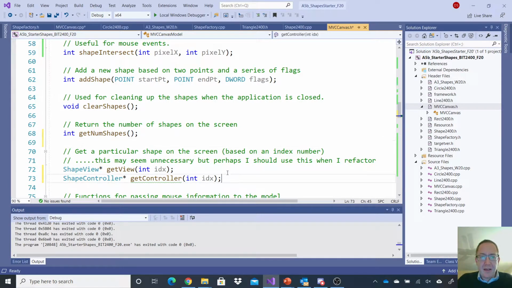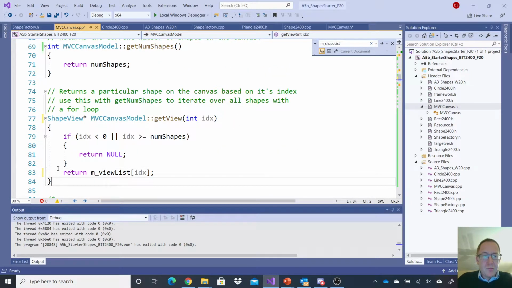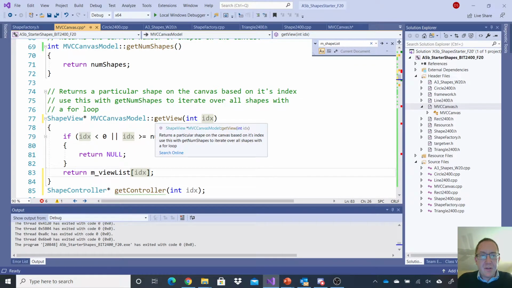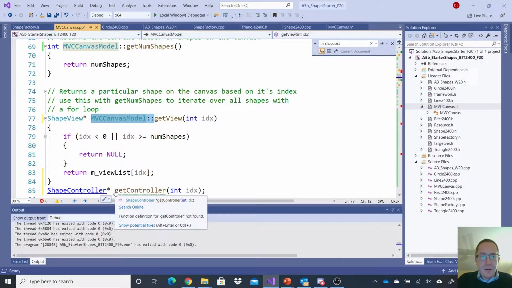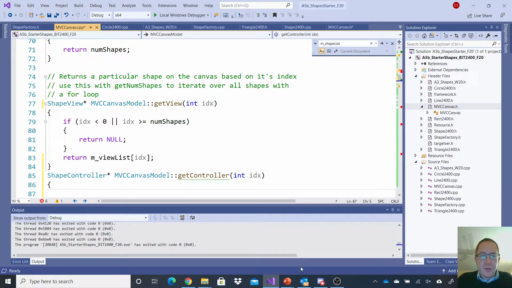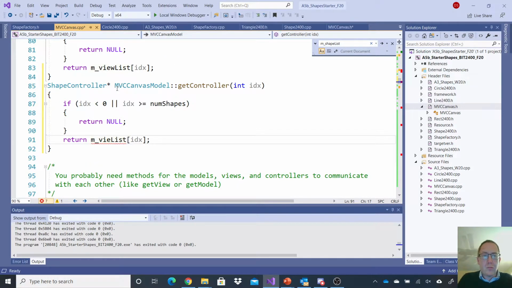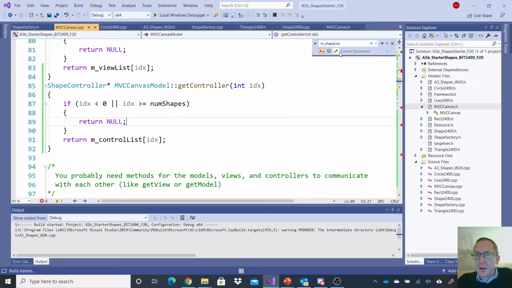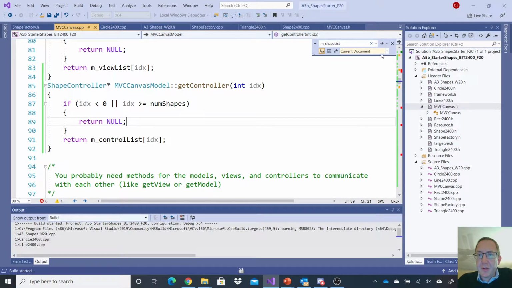Okay, and I'm going to use the get controller as well. I'm going to do the exact same thing with this other one. So instead of this, it's going to be the same darn thing. The only difference is that instead of a view, I'm going to return the controller. Okay, that probably is still not going to fix our problem, but okay. M shape list.